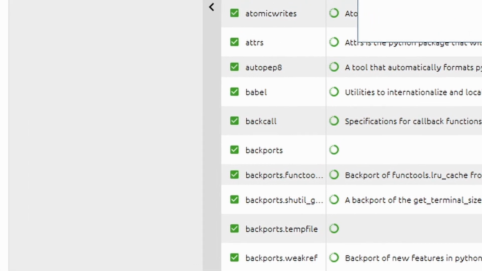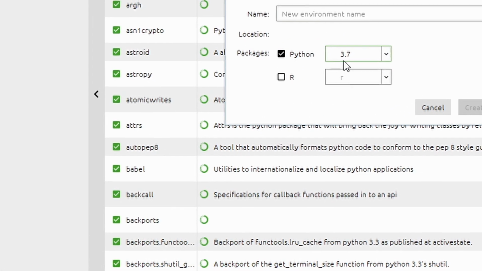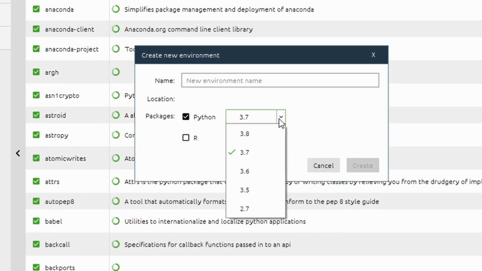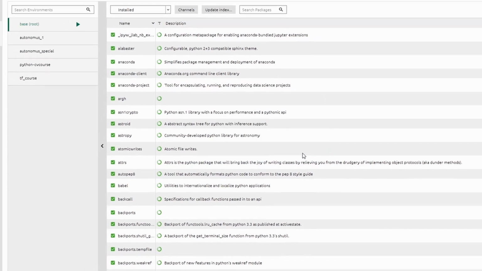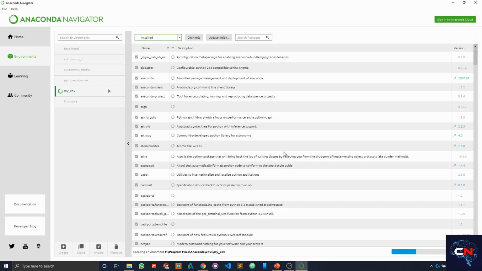This will open up something like this, and you can pick which version of Python you want to use. You can use 3.7, 3.8, all the versions shown here. You can click on the name and then type something like my underscore env and then hit create, and this will create the environment for you. So let me just click create and show you guys how it's going to get created.